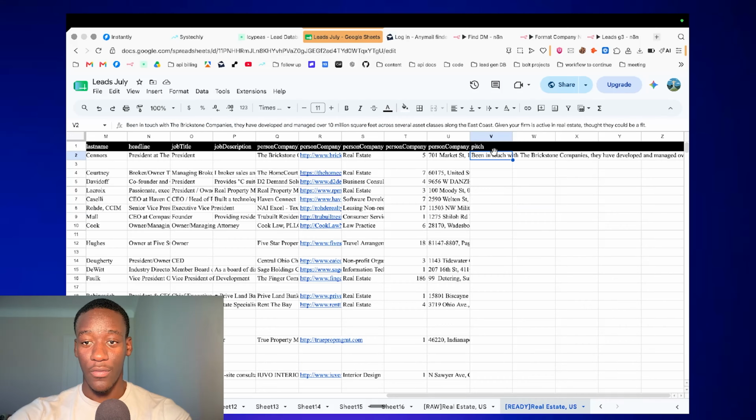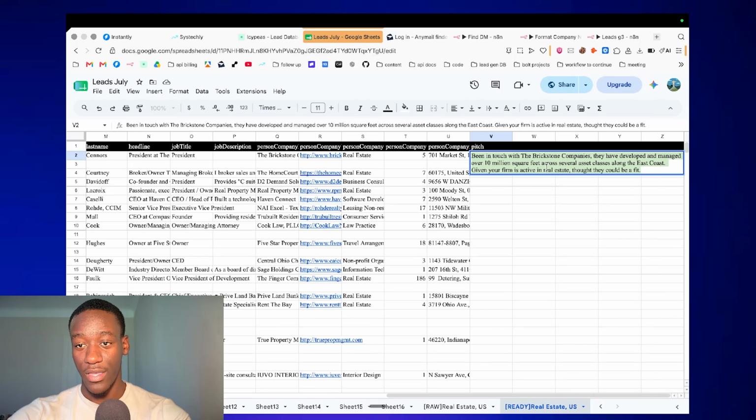After running the workflow to make the pitch on the first row in our email, here's the pitch. Being in touch with the Brickstone companies, they have developed and managed over 10 million square feet across several asset classes along the East Coast. Given your firm is active in real estate, thought they could be a fit. So you can see this is very strong to send as a personalized line in an email.